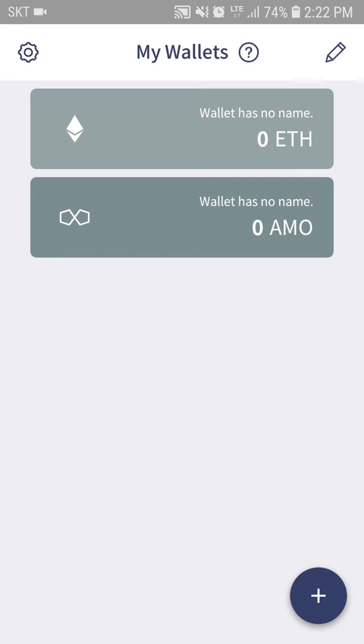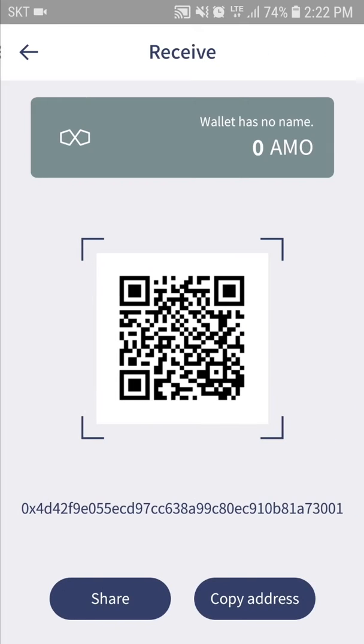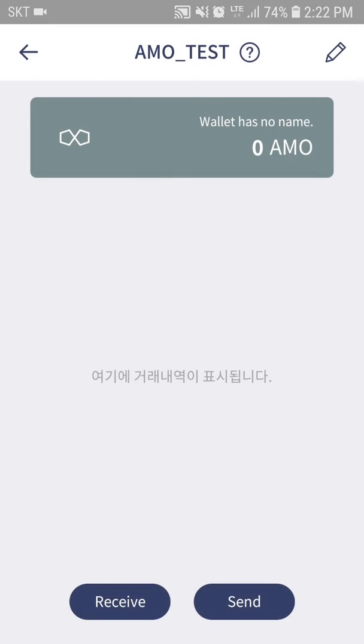If I move over to my AMO wallet, you'll see that the addresses for both Ethereum and AMO are the same. A lot of people think that this is a glitch and they ask us about it. It's supposed to be the same because AMOcoin is basically an ERC20 token. So the addresses will be, and they should be, the same.